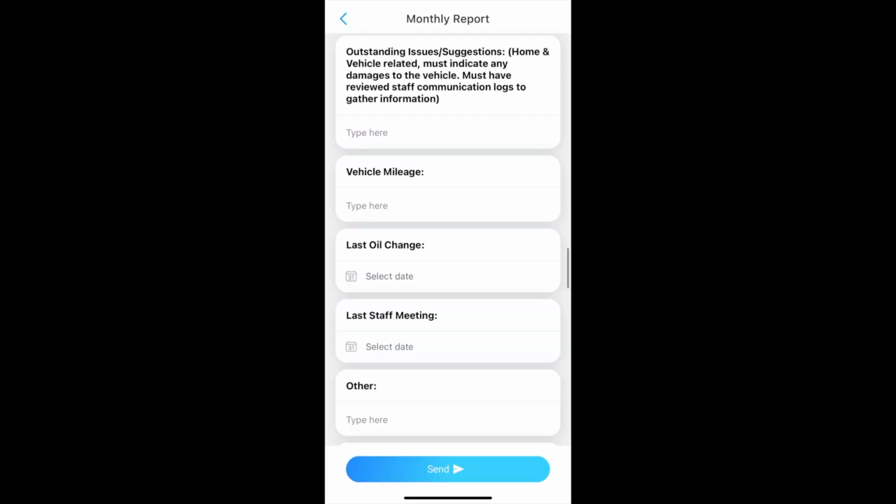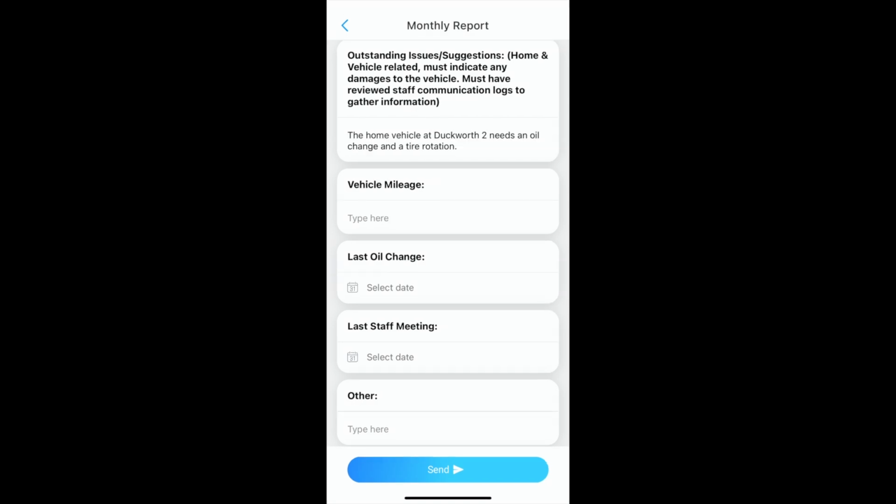The next section focuses on the home and vehicle-related issues/suggestions. If your home has no assigned company van, you can skip over the sections that have company vehicle-related entries. For those of you that do have company vans assigned to your home, however, this is the section where you want to document any damages to the vehicle and any issues within the home. Click in the Type Here section and give a full description of any damage to the van or issues within the home.